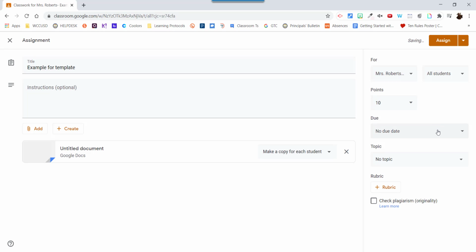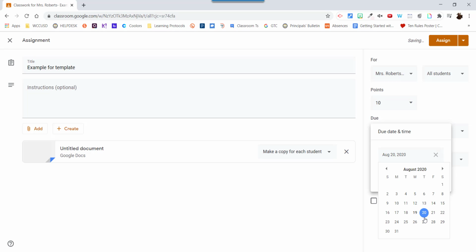If you give it a due date, then it will show up in their list of what's coming up. If you don't give it a due date, it's not going to show up in that list. So it's a good idea to give it a due date even if you change it later. So I'm going to click here and put that it's due on the 27th. I can put in a time if I want. I really suggest that you put 11:59 p.m. because then they have that whole day.